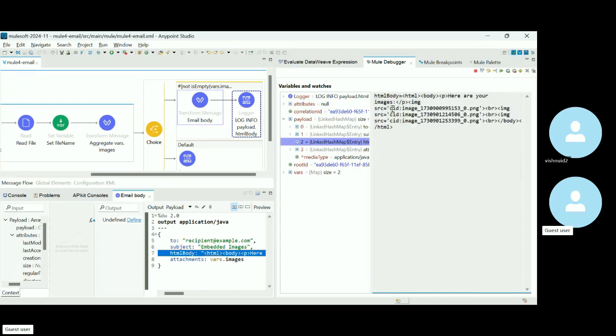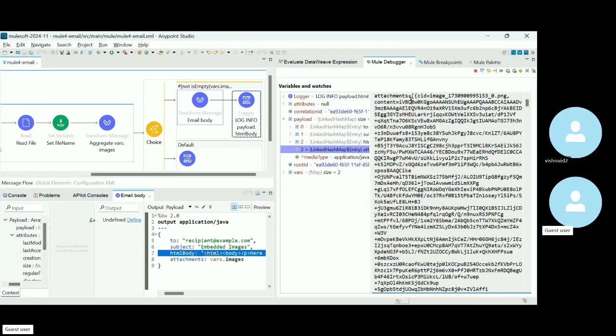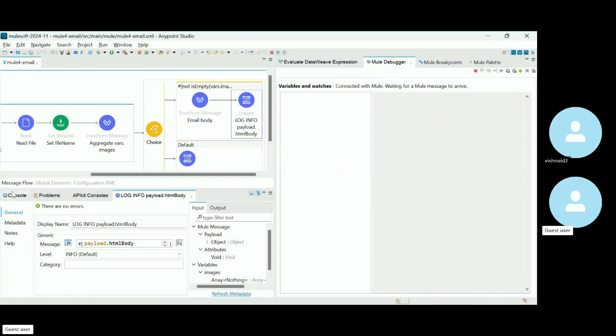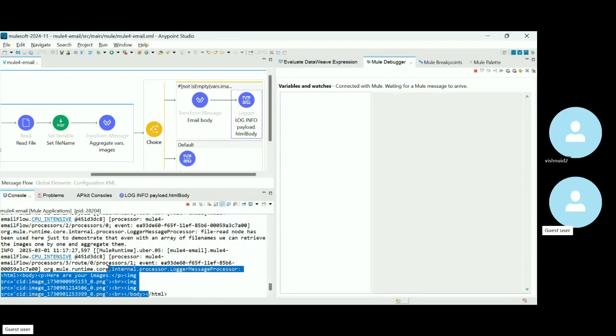The source of the image is an embedded ID. So within the email, if you send this particular ID, you'll be able to show the content within the email. So here are the attachments. That is in base64 format with the content ID. Okay. Now we'll log the HTML body and we'll take a look at the console. You get to see the 3 images in HTML format.